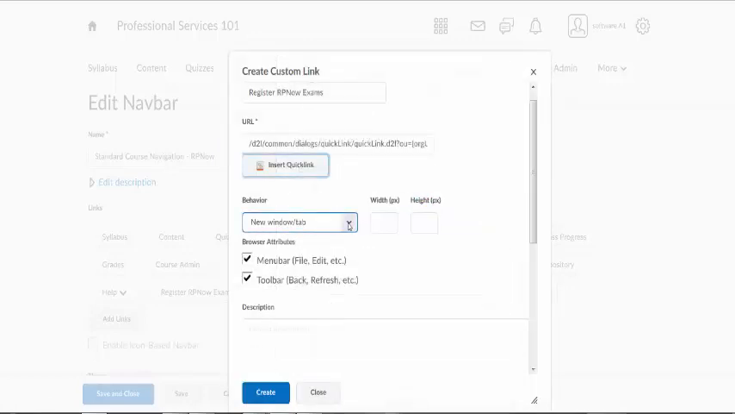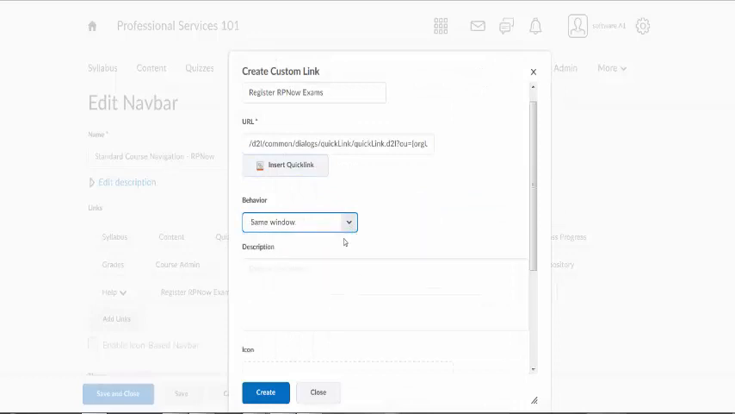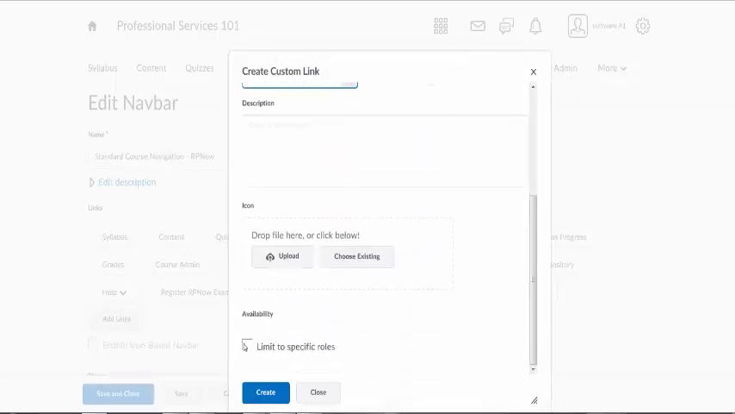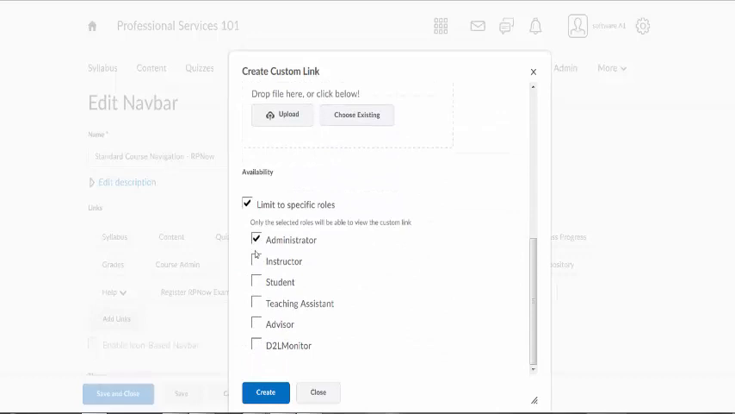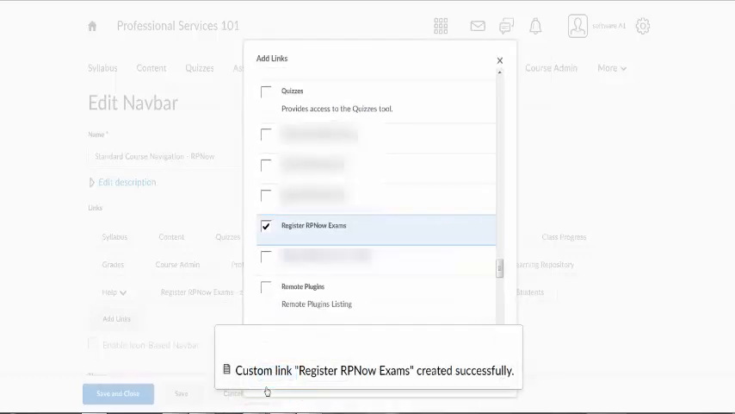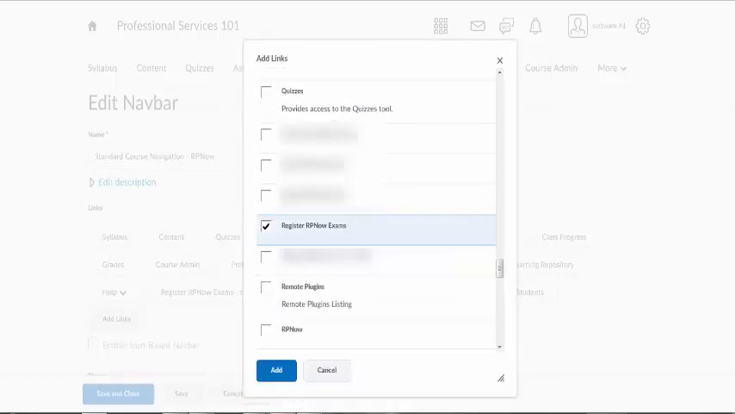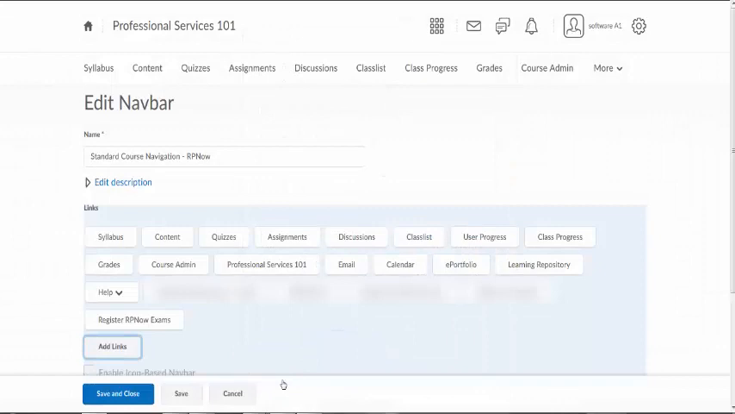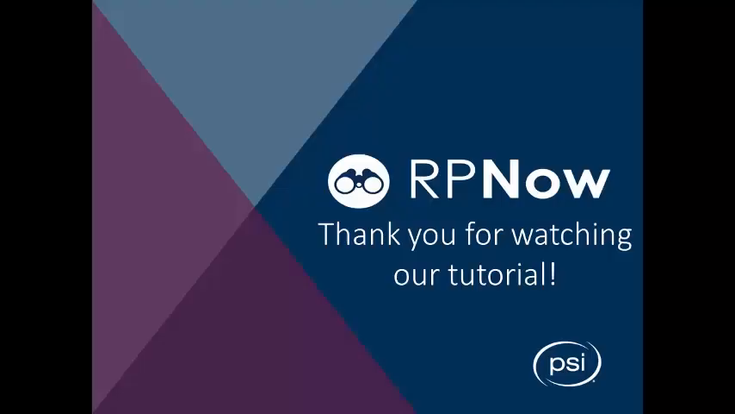You should choose to have this open in the same window, and under Availability should limit this to specific roles. Make this available to administrators and instructors, then click Create. This link will automatically be selected from the list. Click Add and Save and Close, and the app will be available in the navigation bar.